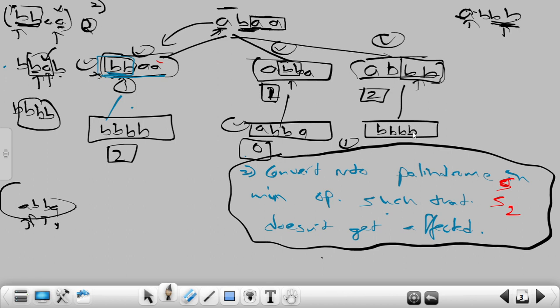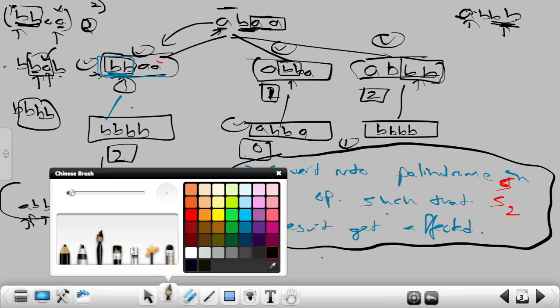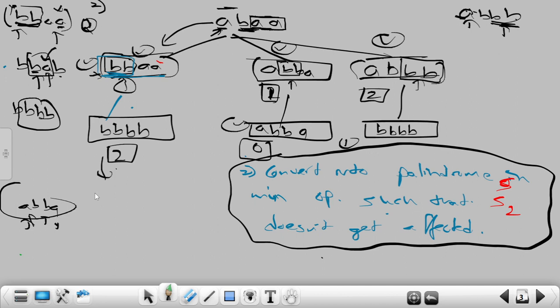And now my final string is a palindrome. So what is the total number of operations for this? The total number of operations is 2 plus 1, which is equal to 3. For this the total number of operations is 1 plus 0, which is equal to 1. And for this the total number of operations is 2 plus 1, which is equal to 3. Now out of these three values I have to return the minimum value, which is 1. So that's how I am getting 1 as my output.